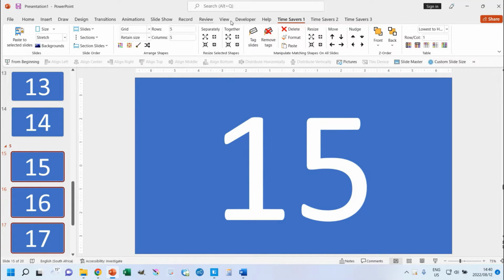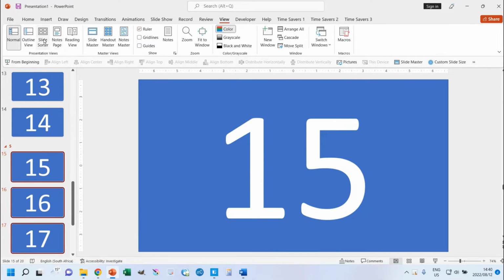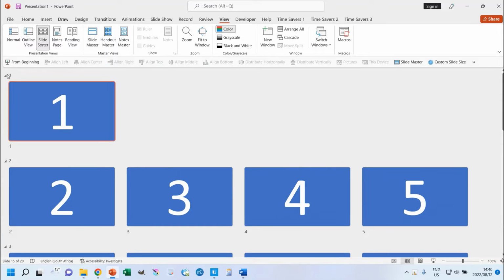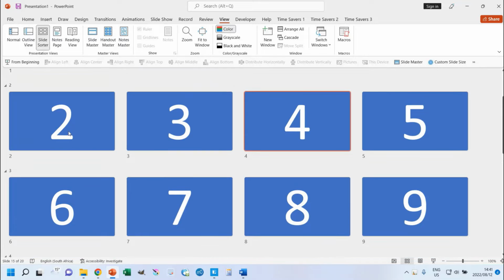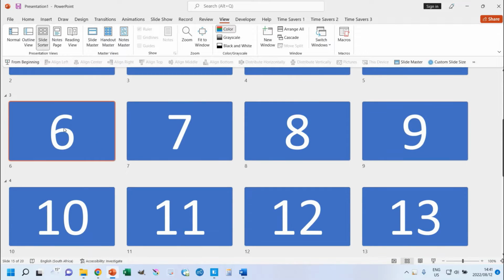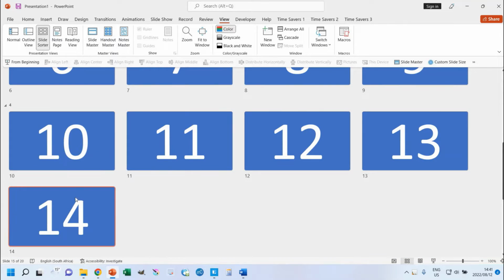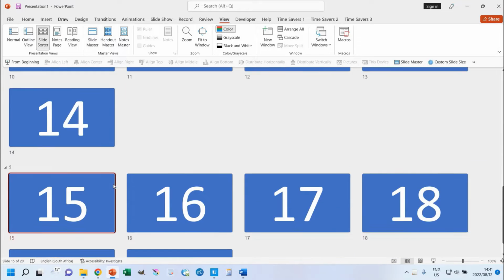Okay, so now if I go to view over here, slide sorter, now you can see that in section 1 I've got that slide over there, in section 2 I've got those slides, in section 3 I've got those slides, in section 4 I've got those slides, and in section 5 I've got those slides.